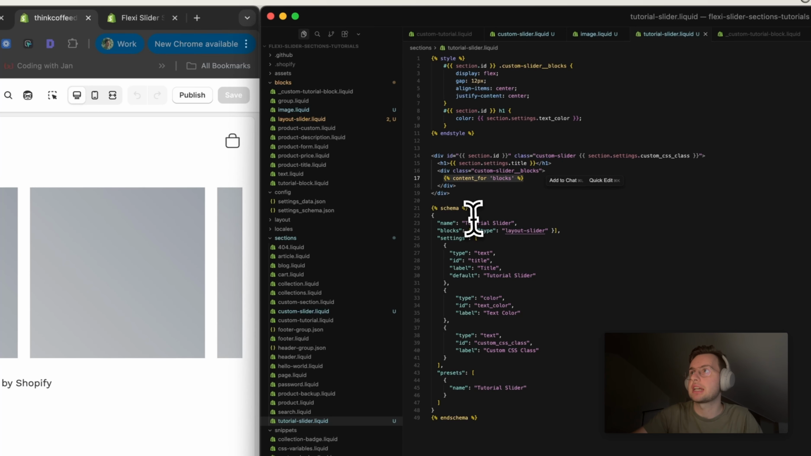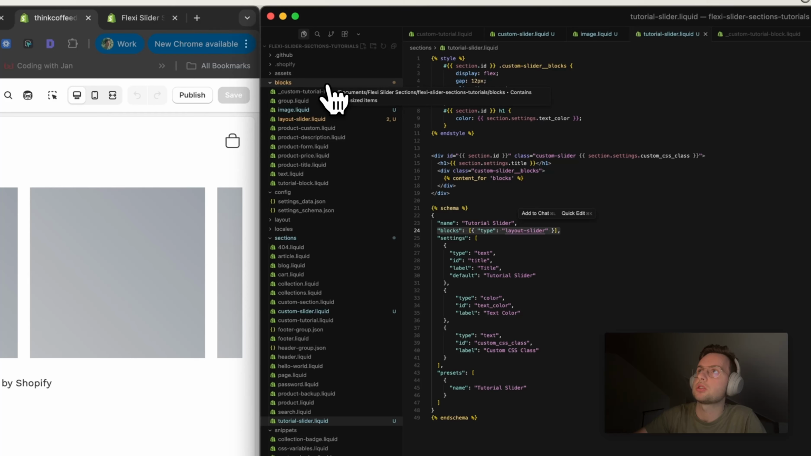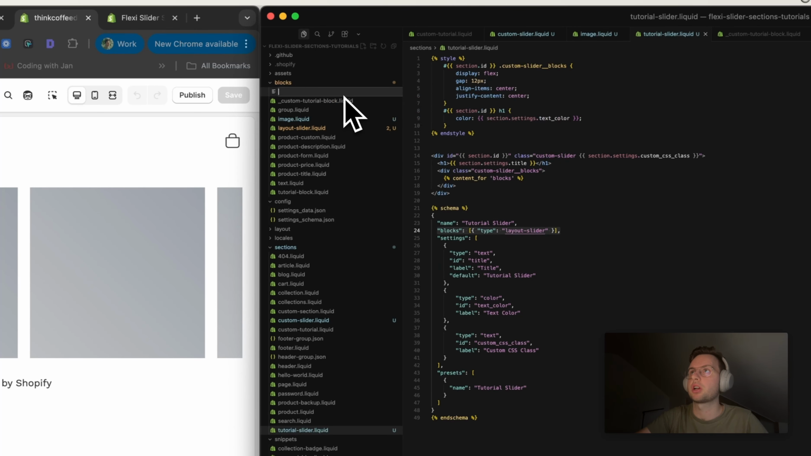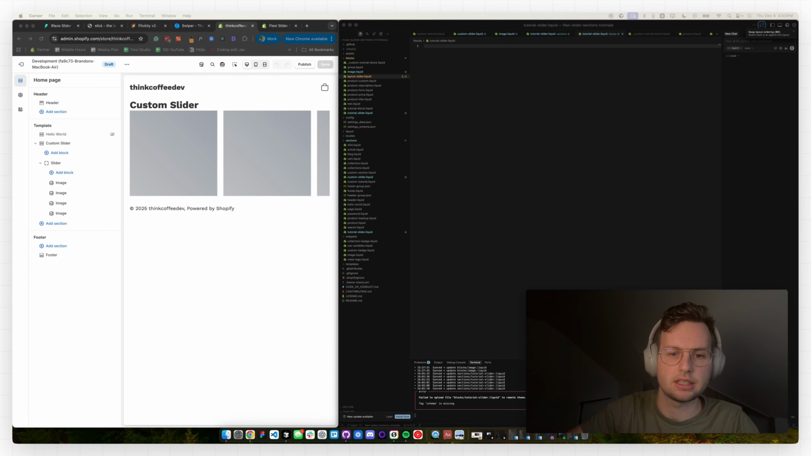So this will be a nested block, and the nested block that we'll render out is called layout slider, which is something that I've already built, but we're going to build our own layout slider from scratch in this video. To do that right now, in the blocks folder, we're going to create a new file and call it tutorial slider.liquid. And in this file, we're going to add in a little bit of code.